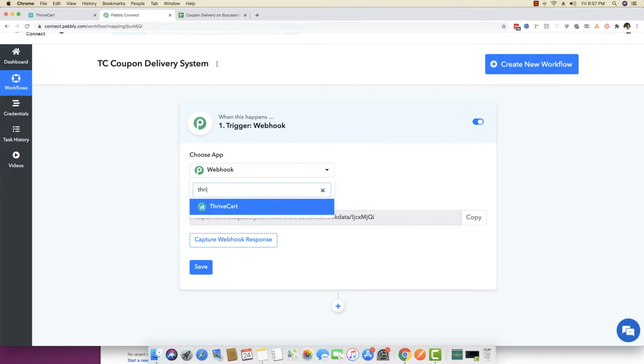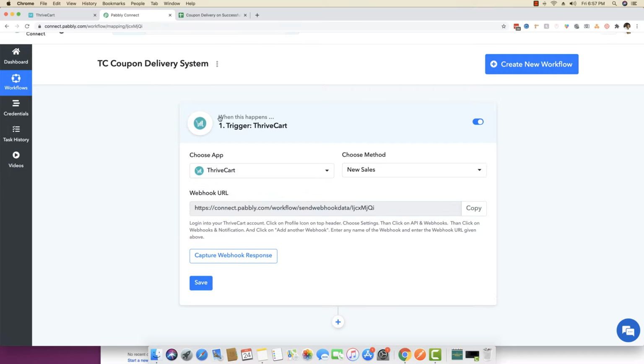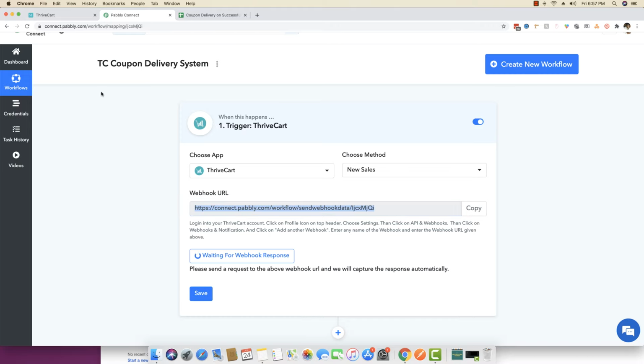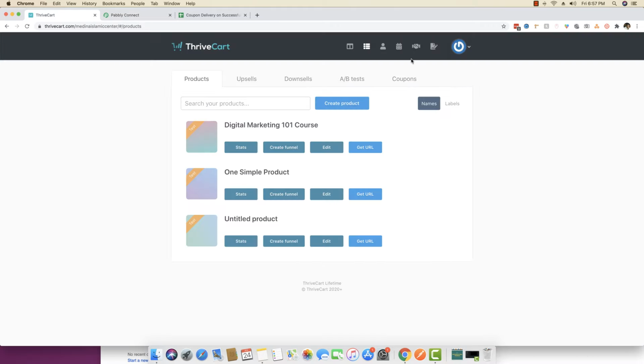So the very first thing that you have to do is make sure that you choose your trigger application as Thrivecart, because we are going to get the event data from Thrivecart whenever the successful sale happens. So when you choose the app method as Thrivecart, the method will be new sales, and I'm just going to copy this webhook URL, and I'm just going to click this capture webhook response button.